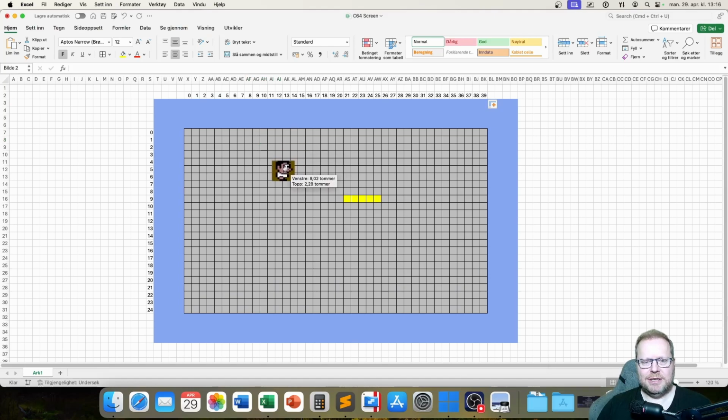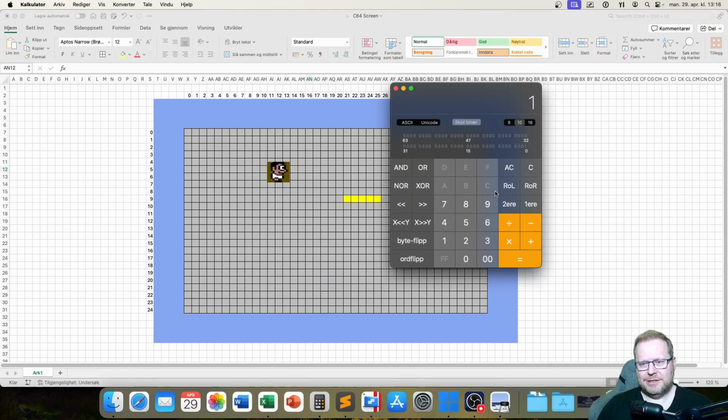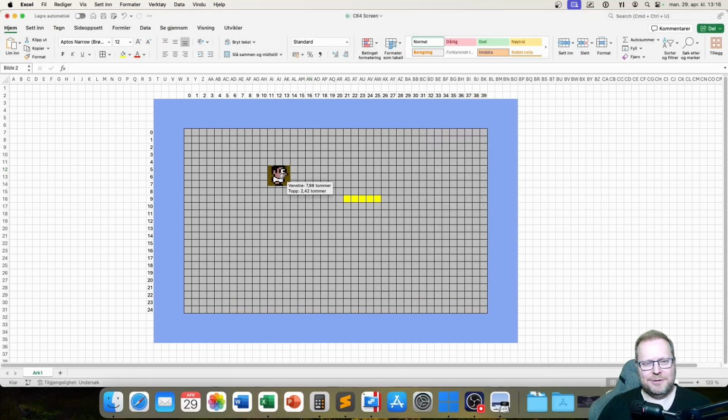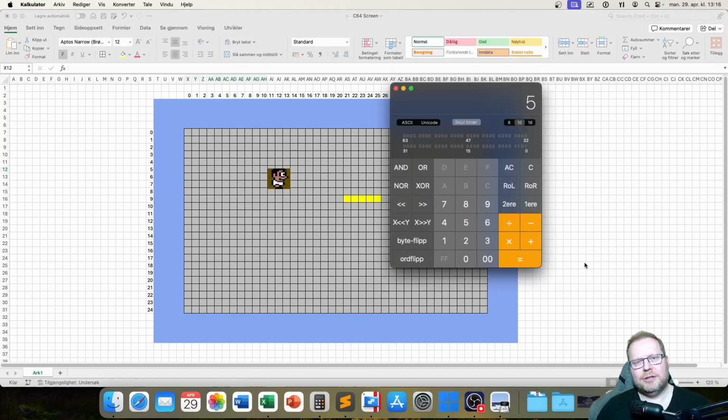Let's double check that. Let's say that he's 35, 40 maybe. Let's say he's 40 pixels down now, and I divide that by 8. Okay, I was just guessing his pixel position. So I divided it by 8 and it says 5. So probably he should have been there. But anyway, the point is that I have done this several times before and it works out really great.